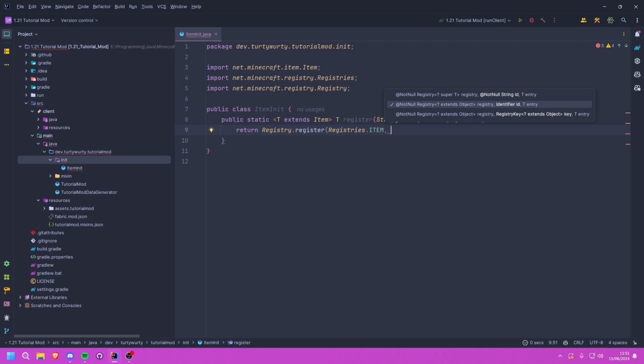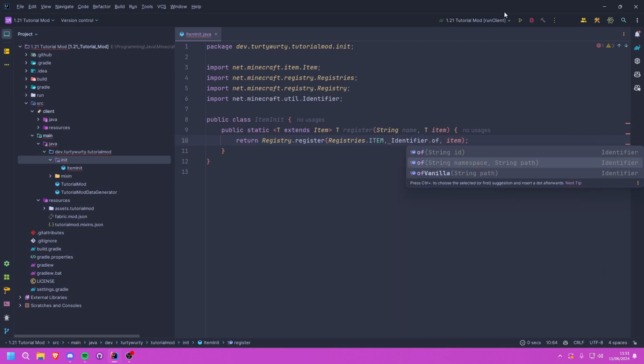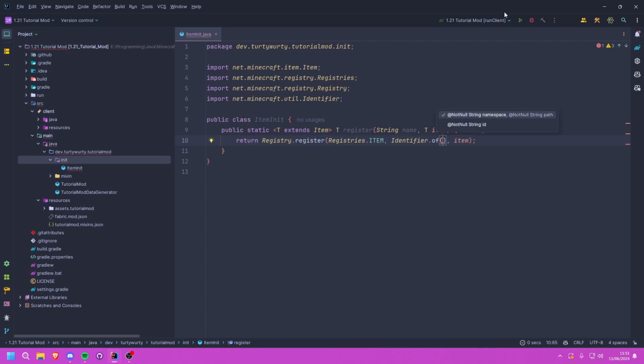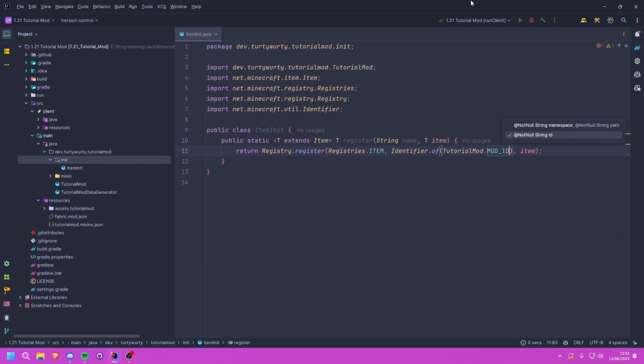And we're going to leave that for a second because we're going to create our own method to do that. And then we're just going to pass in the actual item. So we need to create an identifier here, and we can do that by saying Identifier.of, and then it needs a namespace and a path. So for our namespace, that is effectively your mod ID. So we're going to say TutorialMod.MOD_ID, because remember we made that constant in there. Then we need to give it the name.